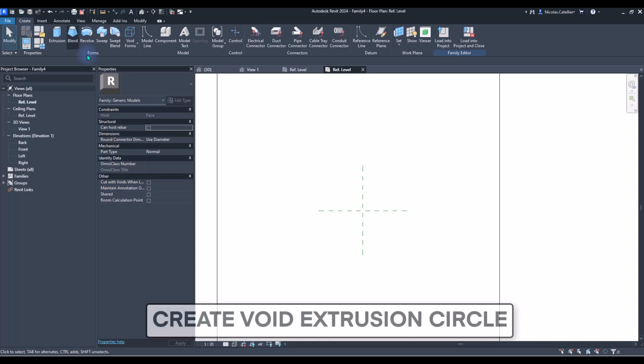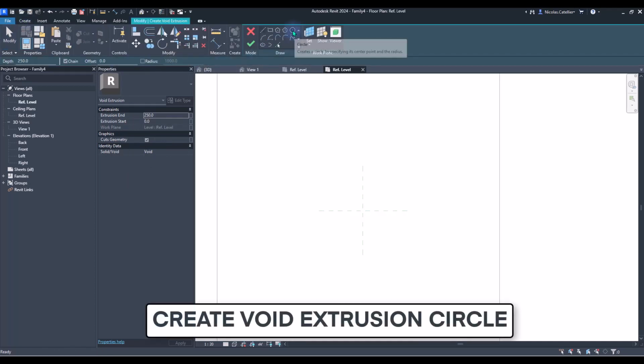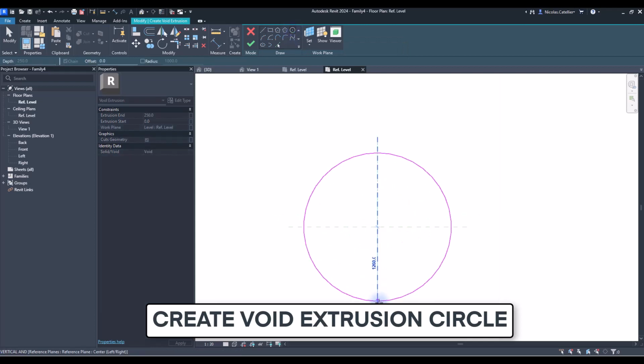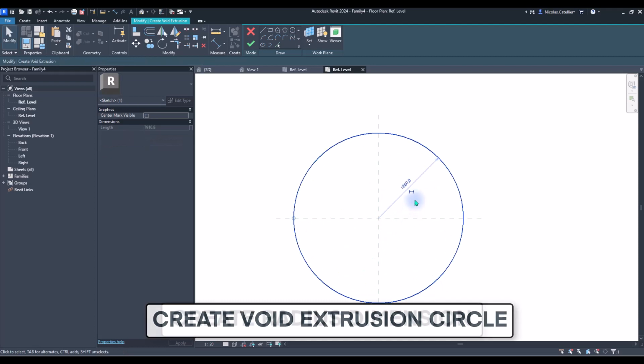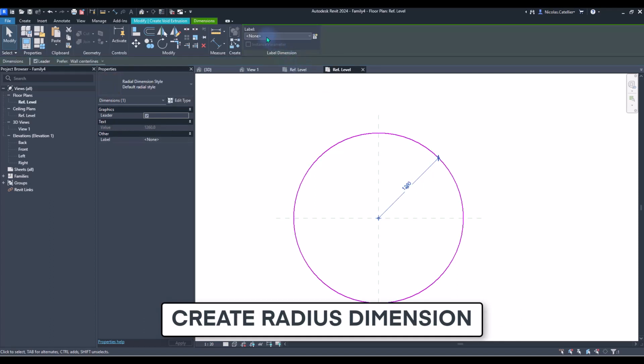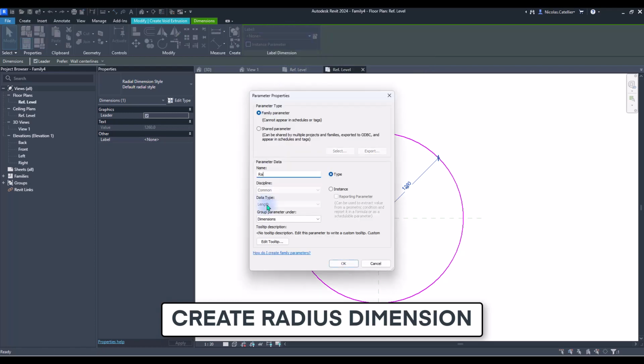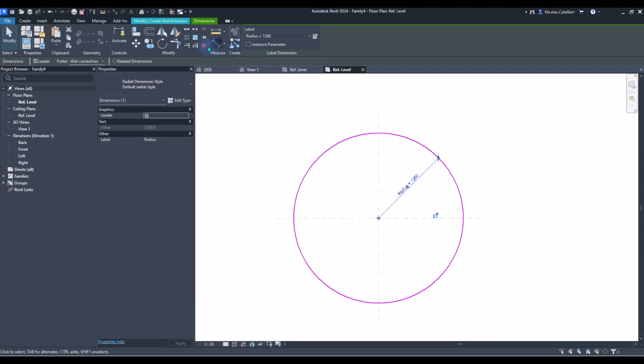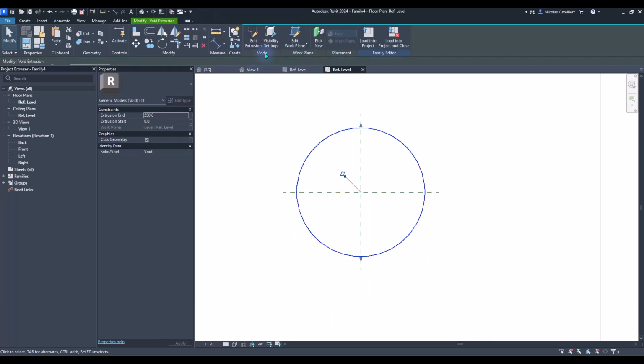I'll go to the Create tab, select Void Form, select Void Extrusion, select the Circle tool, click at the center of the reference plane at the intersection, draw a circle. And when the circle is done, you have a temporary dimension here. Click on this icon to make the temporary dimension permanent. Select this dimension. In the label, I will click on this icon and I will call this radius and leave it as a type-based parameter. And click the green check.